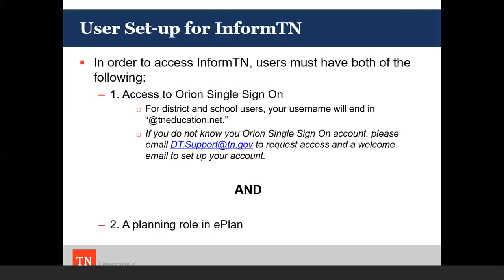If you already had roles in ePlan for planning because you've worked on the plan in the past, you've approved the plan in the past, etc., those roles will carry over and you do not need to submit a new user form. So just to review, if you already have roles in ePlan and you've done planning in the past, your roles will carry over. You do, though, need to have single sign-on in order to access InformTN.